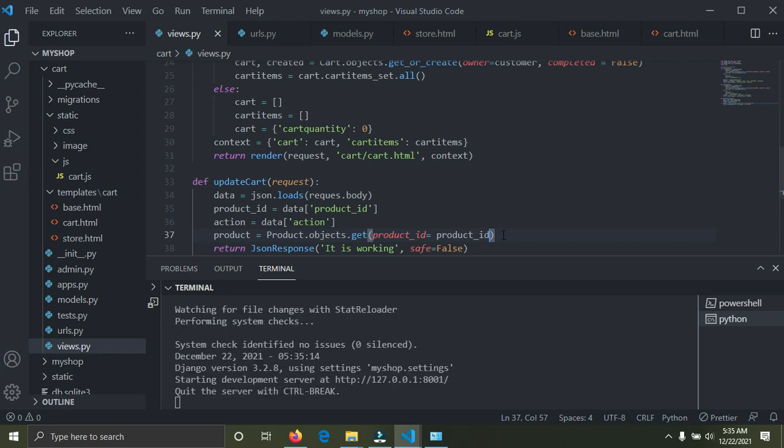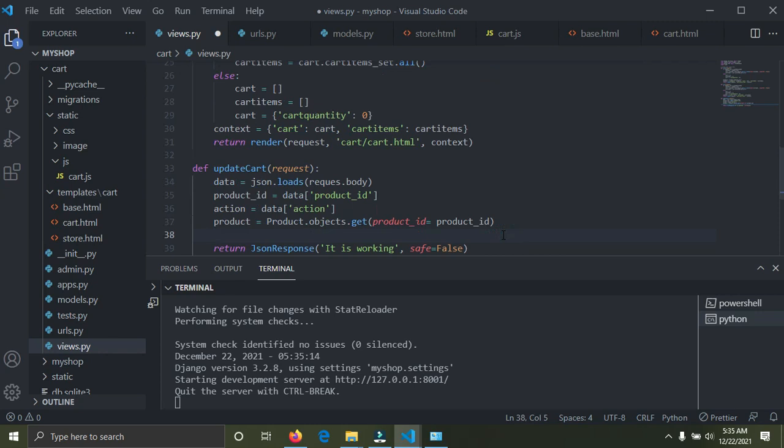So I'm also going to get the action. Okay, we've gotten the action already. So now what we want to do is get a cart. Now we're going to get the cart items. But before we do that, we need to check.